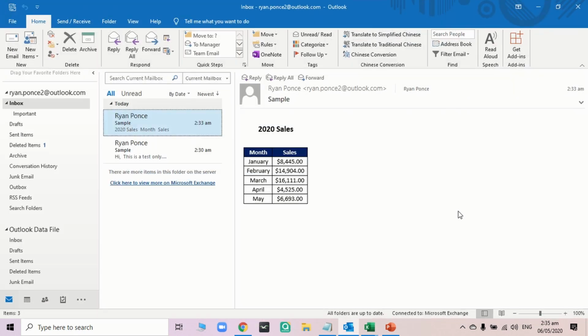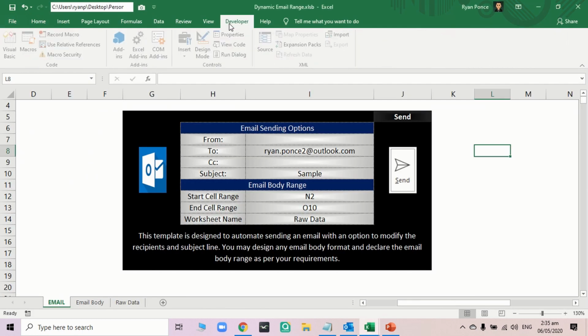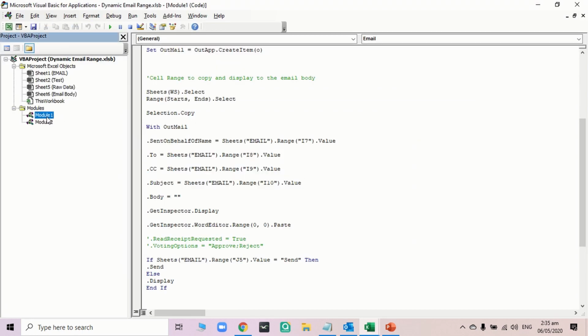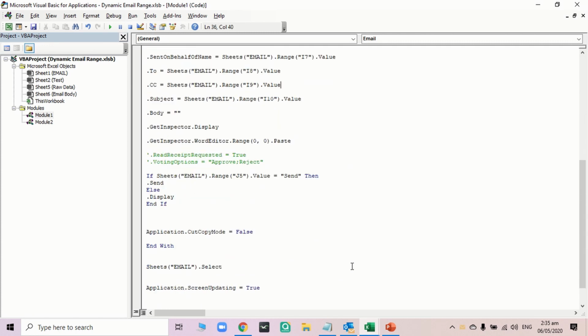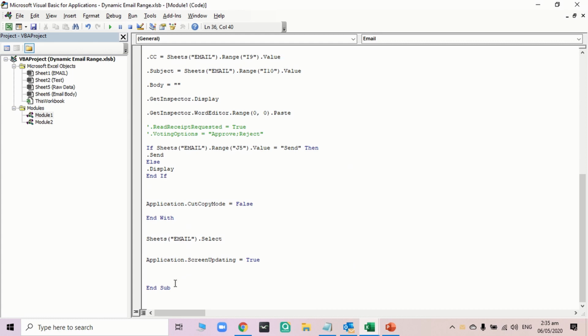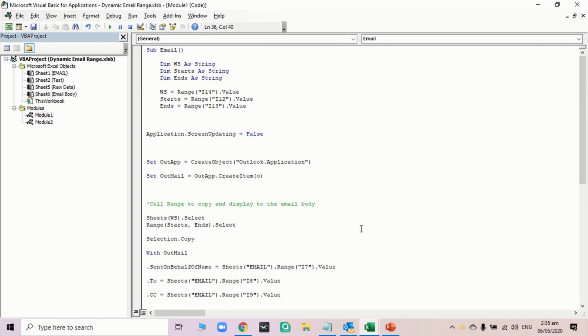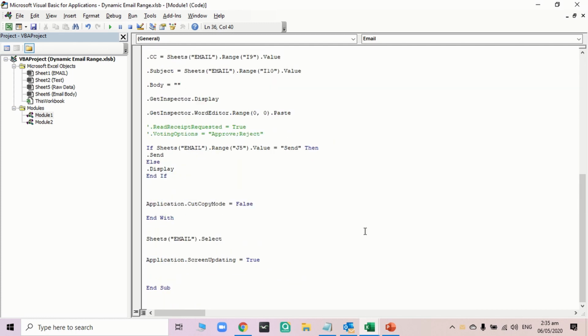All right, so here's the code. This entire code starting from sub email up to end sub. So in this video, you can just pause the video and try to copy the entire code so you could try it for yourself.